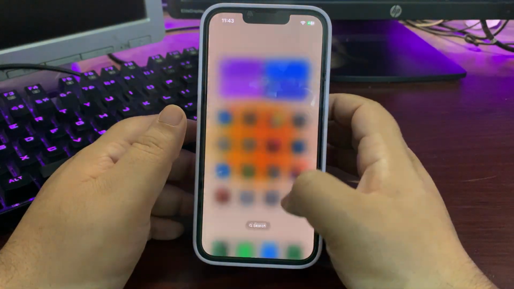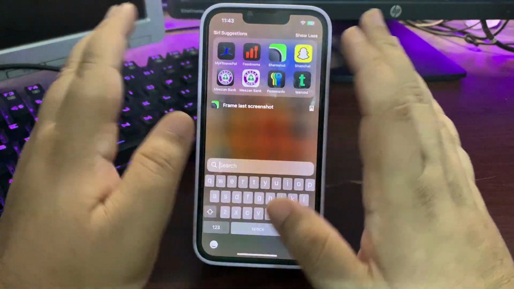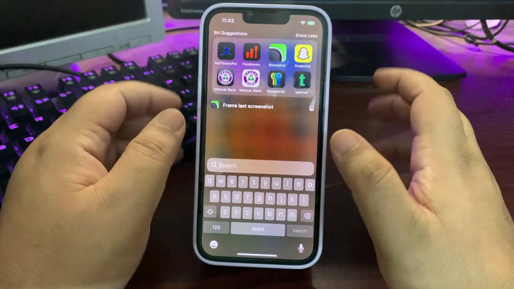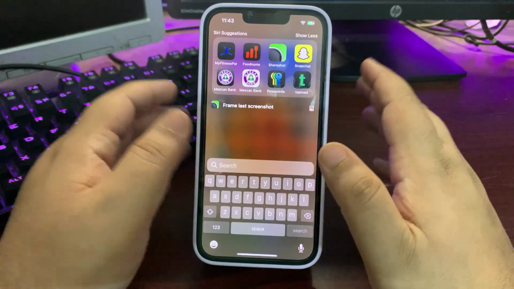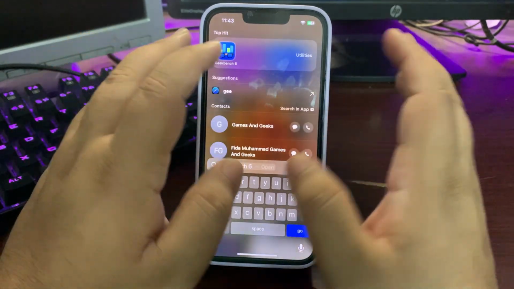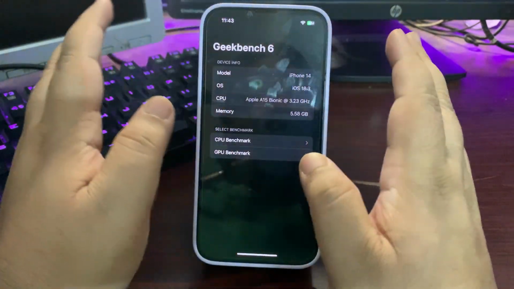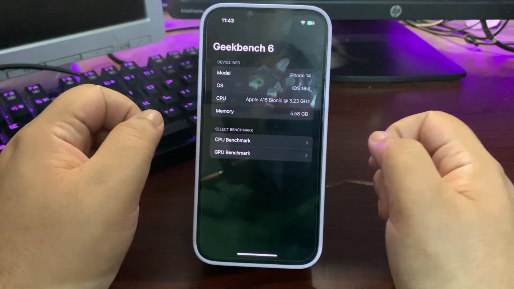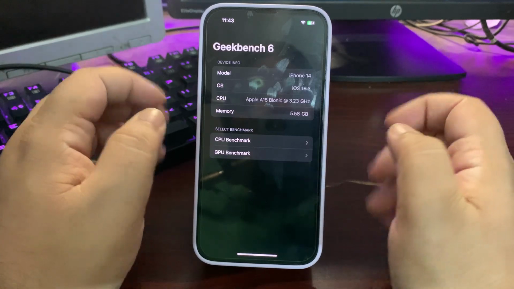Now, if I talk about the performance, I am using it as my daily driver and I haven't seen any performance issue. I haven't seen any lag or anything. I have encountered nothing like that. So far, everything is going really, really fine.